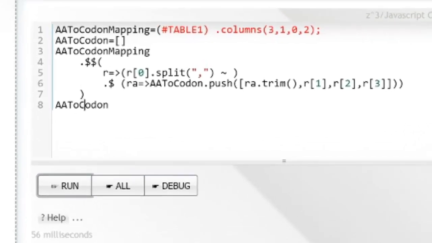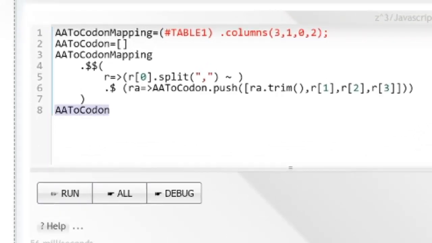And then here we're just simply printing the A2 codon, but you can see that we are pushing this row of values that we have created into the A2 codon table.